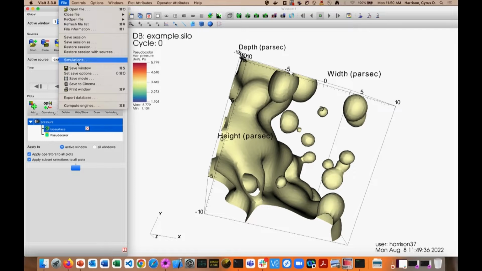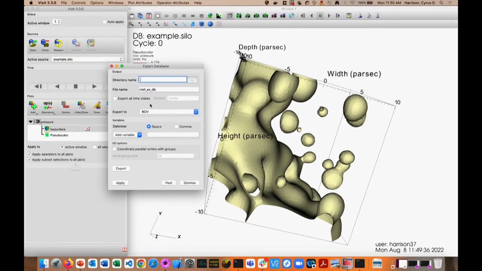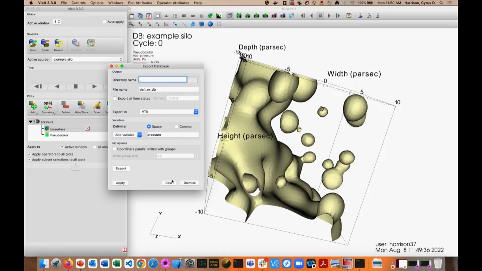So if I go to File, under File there's Export Database. And there's a whole host of options that we can use here. We're going to export it to a VTK file in this case, so that's nice, although I clicked it wrong. Because a lot of tools can use VTK, right? There's other different options. We can go ahead and export the different variables that we want, but we can also add other ones if we wanted them.